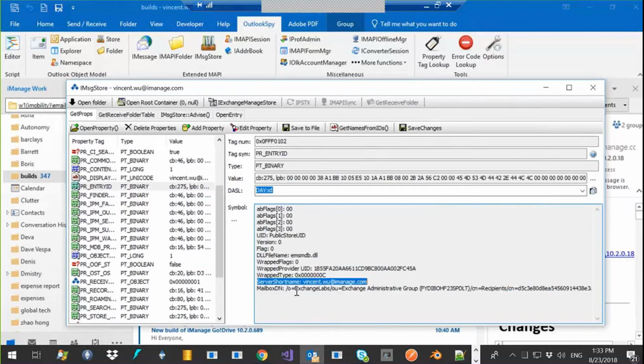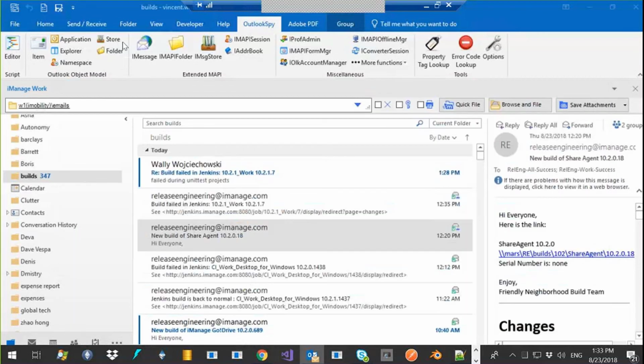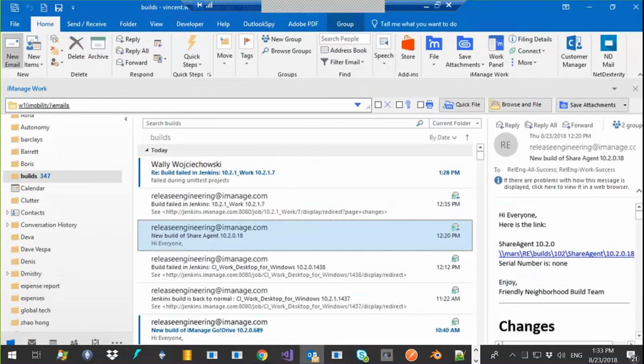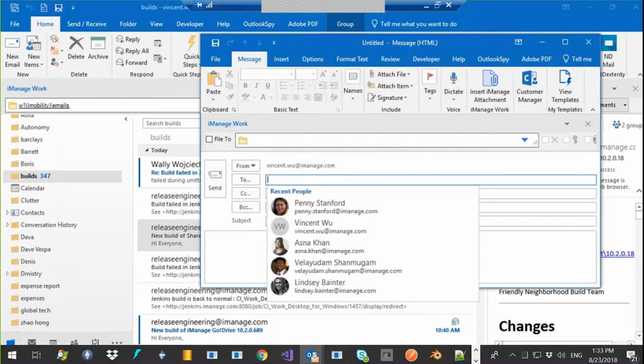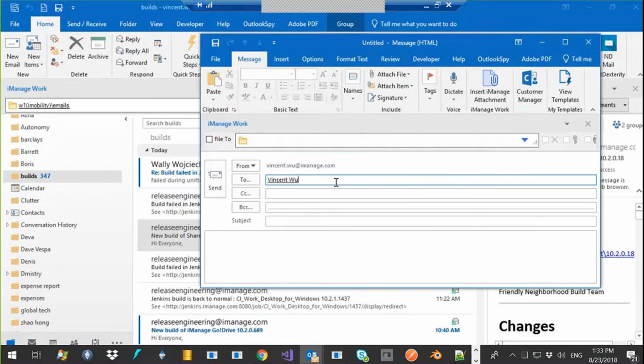We use this one, the mailbox DN. This one has the organization unit, groups, and recipient, the common name and all this. I explained that it is the X400 address, the X500 address, the email X500. Now, very interesting: if I put this X500 address in and press Control K, it will resolve to the user. So this is very valuable.